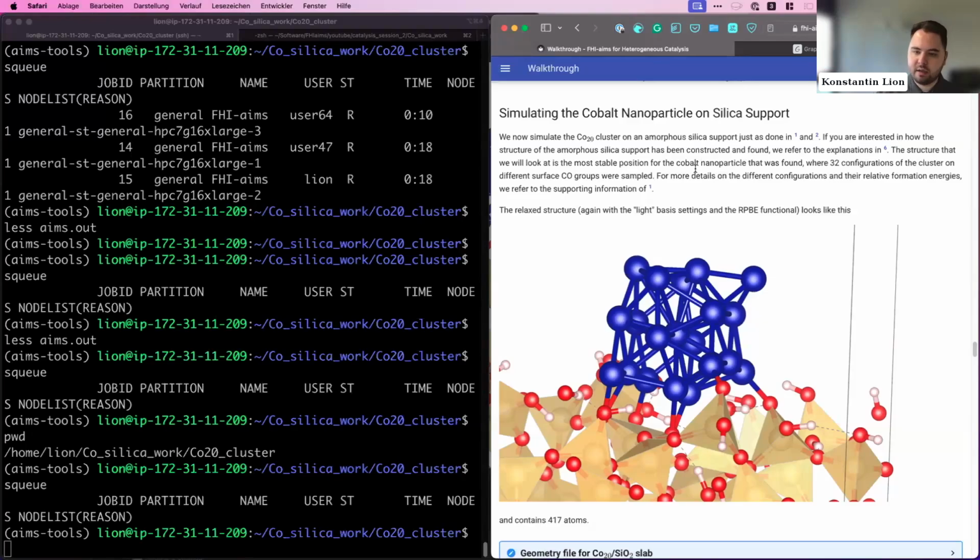And what was done then also in references 1 and 2 was that they took this structure of the amorphous silica and relaxed it with light basis settings in RPBE and then put this cluster on top of it. Now, I just want to point out that finding the stable position for this nanoparticle is not straightforward. So you have many different potential configurations you have to sample. Because of course, especially in amorphous silica, you don't have order at the surface, right? Because it's amorphous. So you have many potential docking sites that are symmetrically inequivalent. So you would have to put the cluster on several of these different sites.